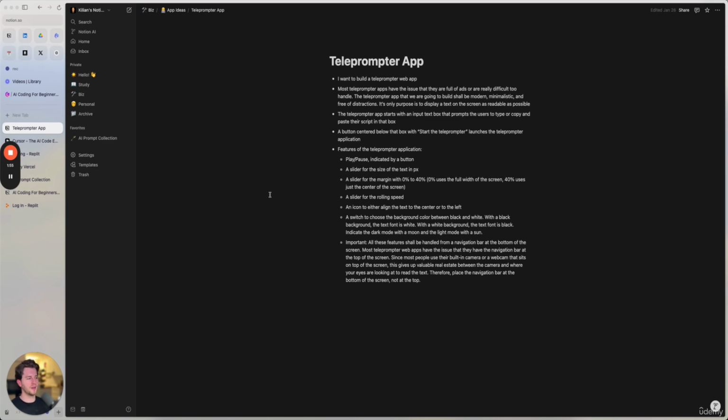Some things that I thought of beforehand. White background, the text font is black. Indicate the dark mode with the moon and the light mode with the sun. Pretty simple stuff. And then important, all these features shall be handled from a navigation bar at the bottom of the screen.